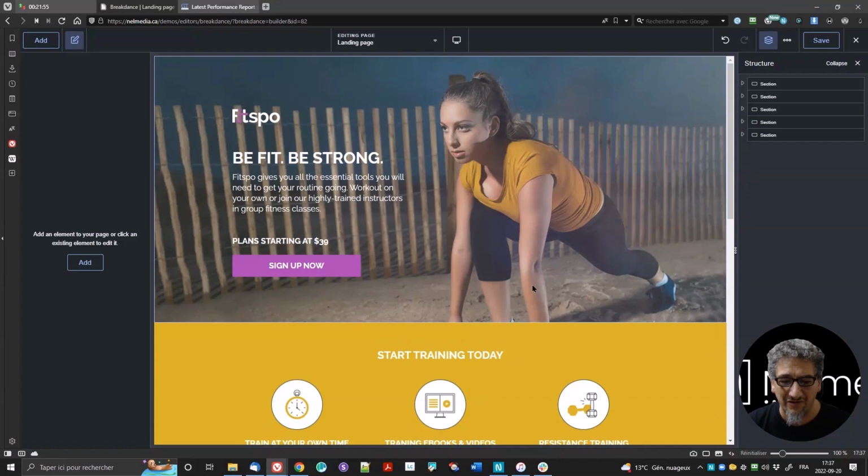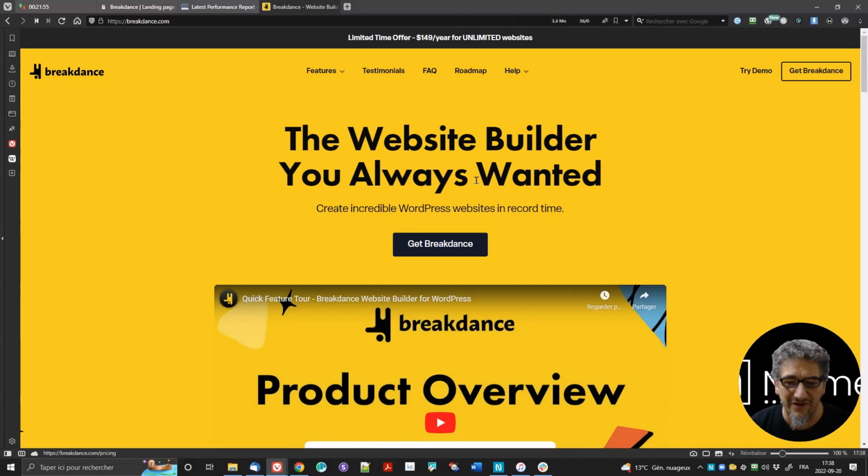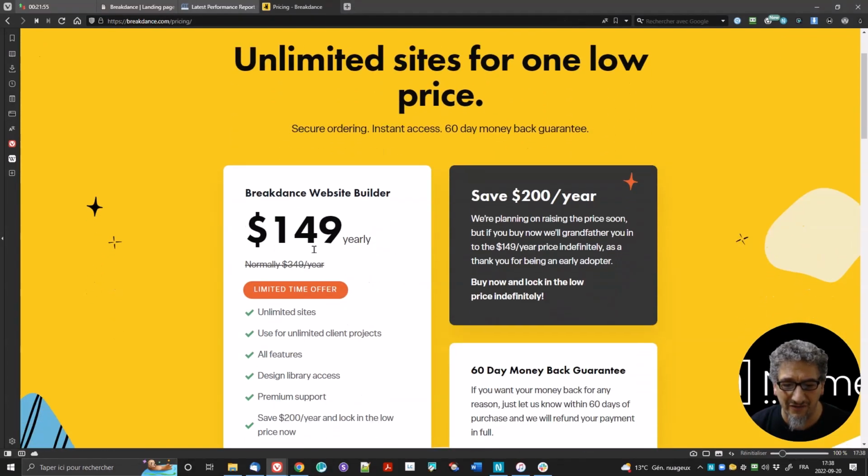But at least now I will be able to lock my price at 149 per year, because it's going to be pretty expensive, to be quite honest, after that. Well, again, of course, a lot less than Elementor, but still. So for now, it's 139, sorry, instead of 349.